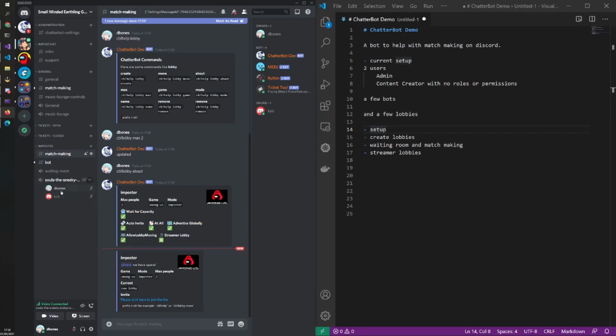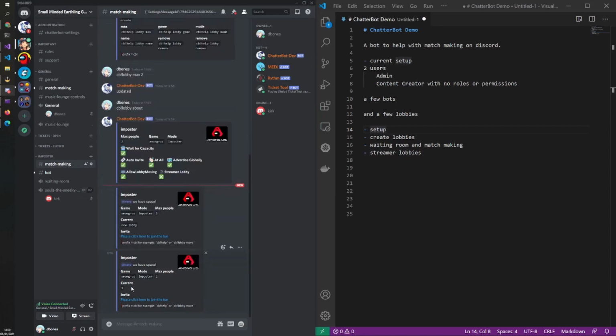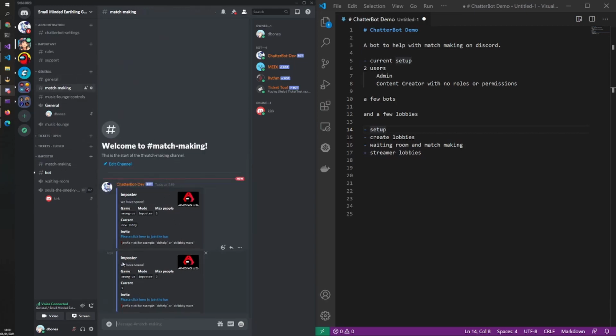If one of us were to leave, let's say I left, you'll see that another invite is created. It says the current number of people is 1, max is 2, game modes and all that sort of stuff. And you're @here, so everyone's being informed, whoever's listening to this matchmaking for this lobby. But also, if you go to the global one, it doesn't do @here because it's across the entire server.